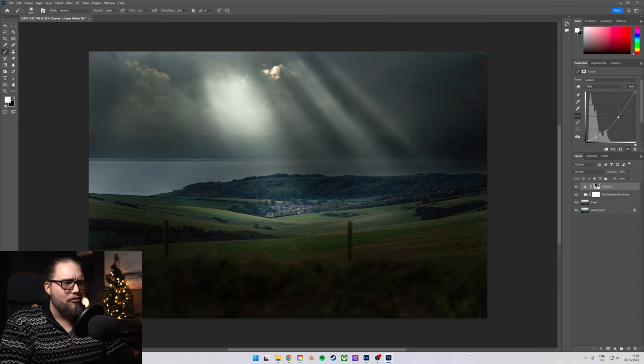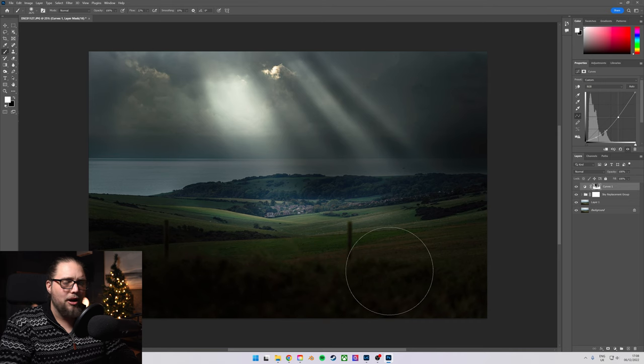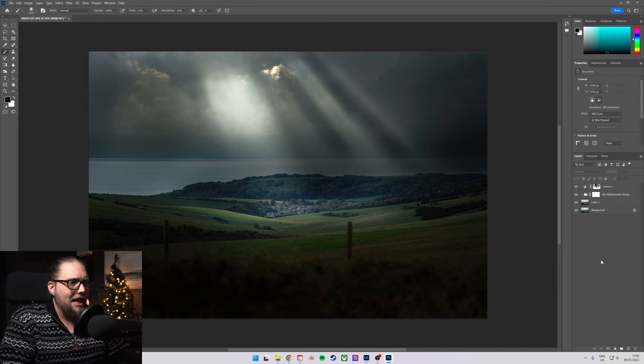Okay, I think that's looking pretty good. I just want to make sure this foreground is nice and dark as well, because we don't want it stealing anything away from the focal point, which is this village and the beam of light coming down to hit it.